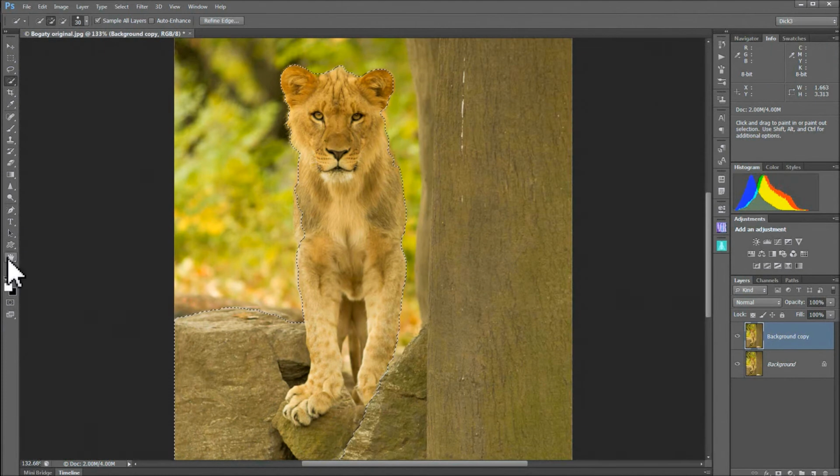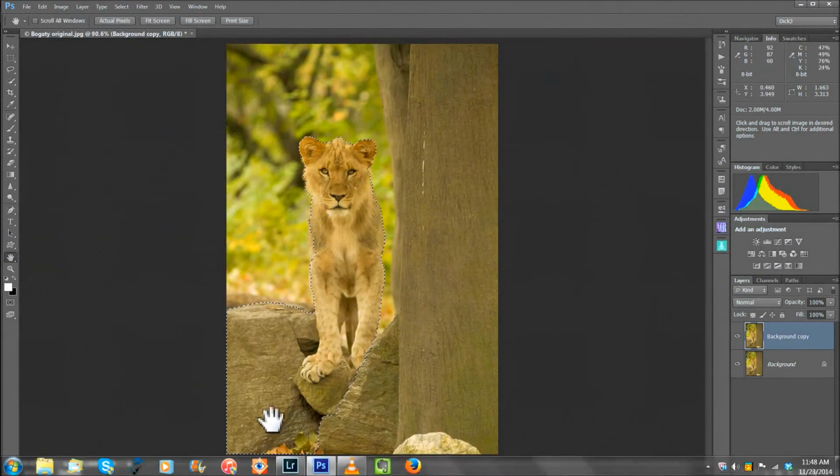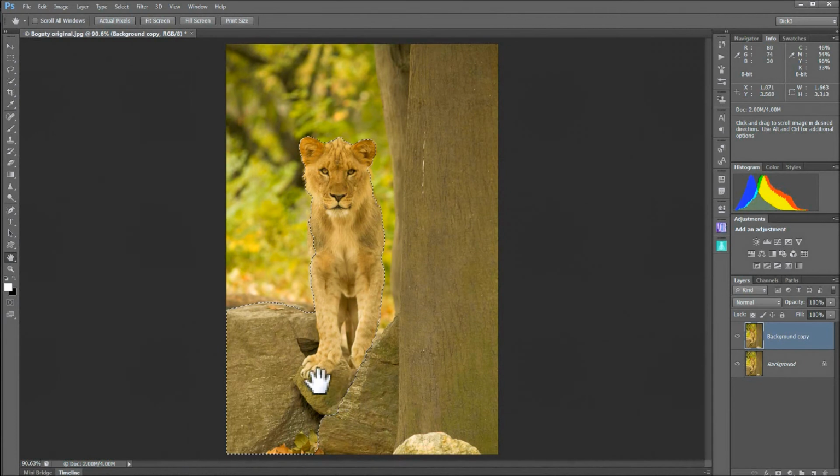Let me double click on the hand tool just to see where I am full screen wise. Got to go back to the selection tool and add to the selection carefully. All right. In fact, we might as well select some of the tree while we're at it.